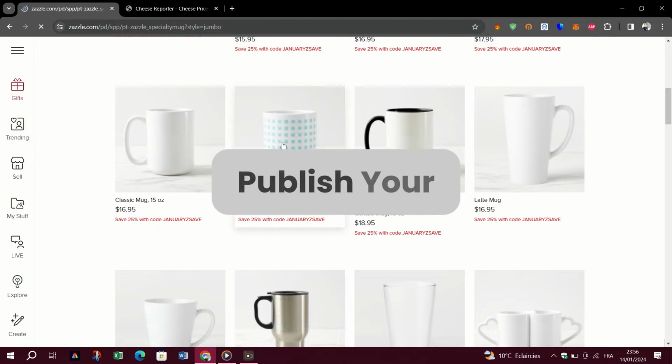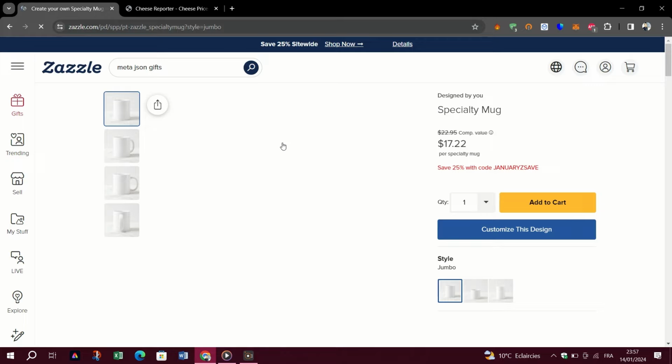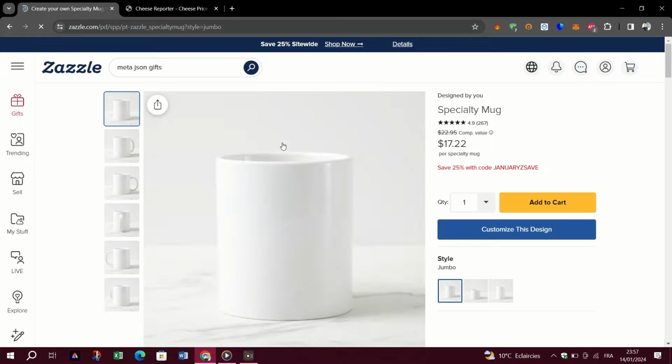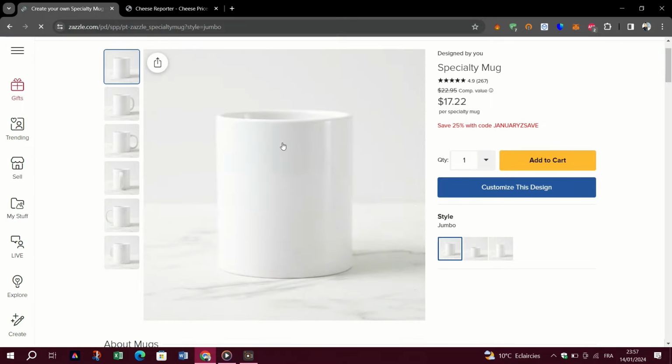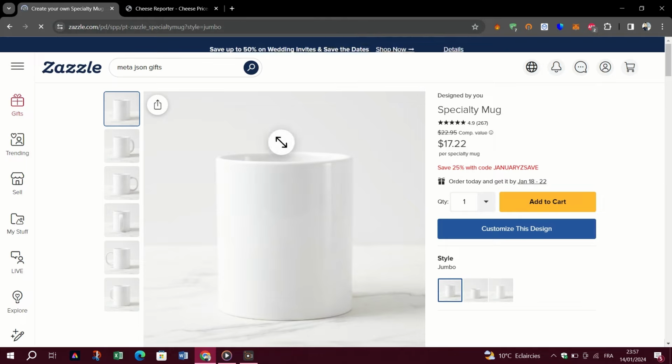Step 6. Publish your product. Once you've customized your product and set your royalty rate, it's time to publish it on your store. Make sure to give your product a descriptive title and add relevant tags to help customers find it. You can also choose to add a product description and additional images to showcase your product and entice customers to make a purchase.